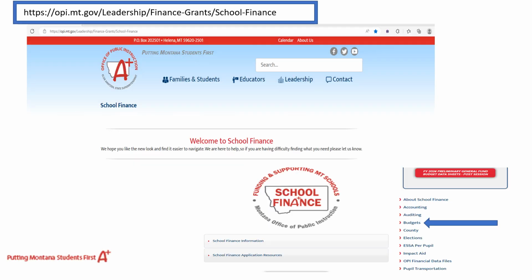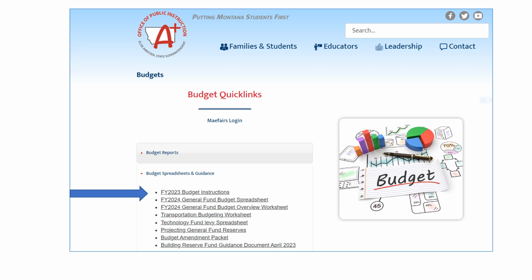We will start by going to the OPI website, opi.mt.gov, Leadership, School, Finance. Then to the right side, click on Budgets. This will take you to another screen. Here you will see the Budget Spreadsheets and Guidance tab. Click on it. Within this tab are the budget instructions, the General Fund Budget Spreadsheet, and other budgeting spreadsheets that are very useful in preparing for and completing the budget.